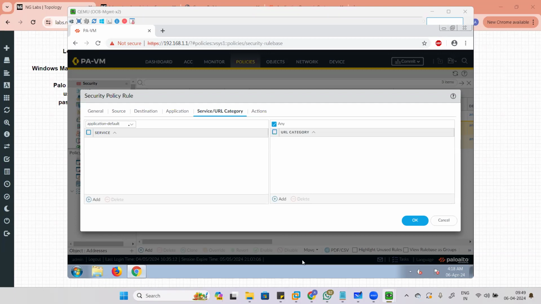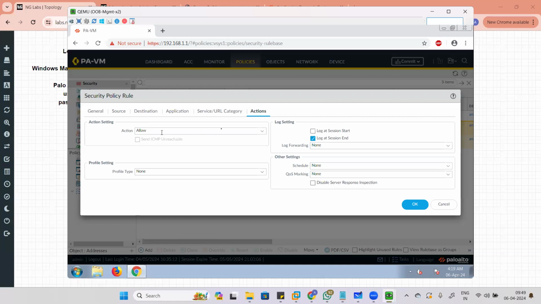We'll discuss the questions, guys. Okay. Yeah. So service, again, this is the port number, right? It's going to use 443, right? So I'm going to keep this as application default, and nothing in the URL category. We'll go ahead to action. We are going to block this, right? So I'm going to do a deny, and that should be it. Click on OK.